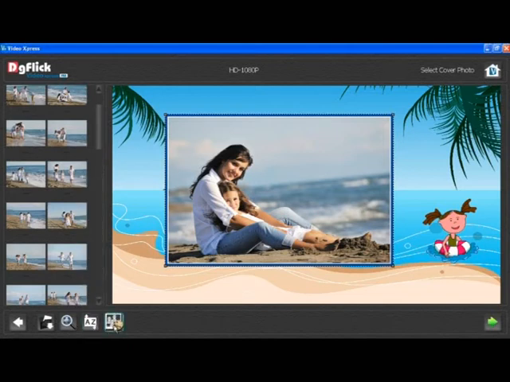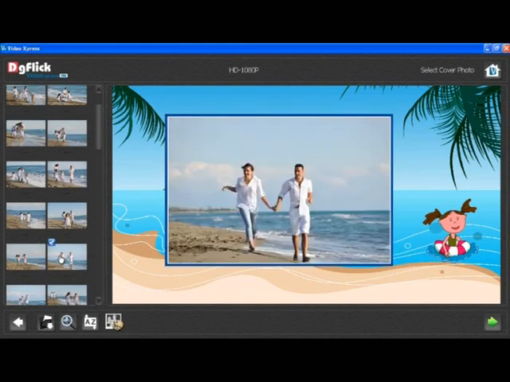You can edit your photos from the edit photo button. To replace any photo, select the photo and double click on that photo. Now click on the next button.